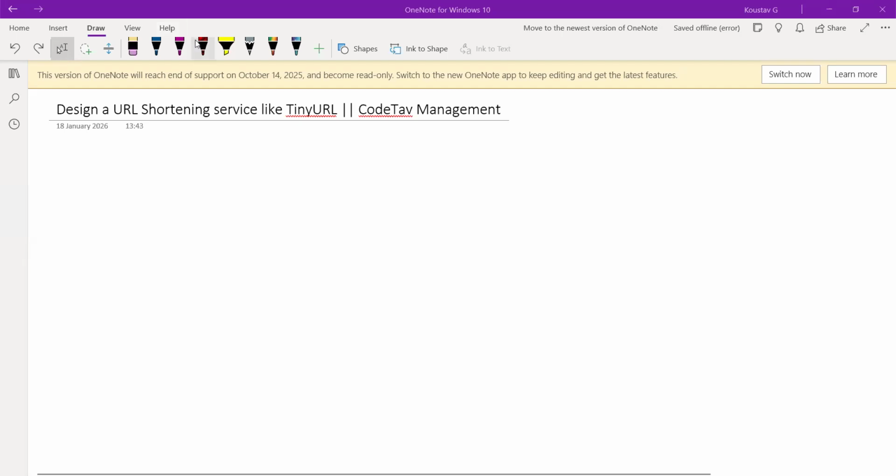So today I am going to discuss one common and very important system design question. The question is: design a URL shortening service like TinyURL. Okay, so what is the meaning of it? One long URL will be provided to you, right? And after that you need to shorten it. That's the basic problem statement.